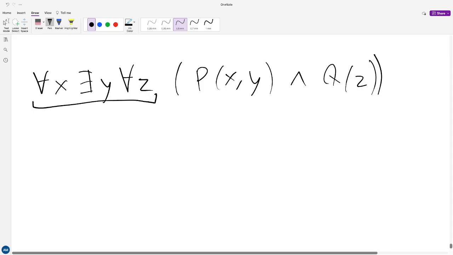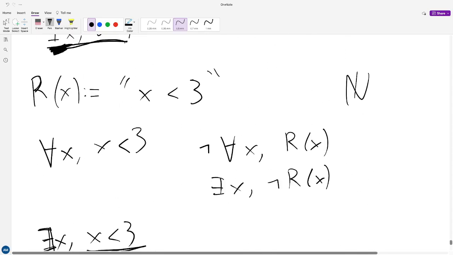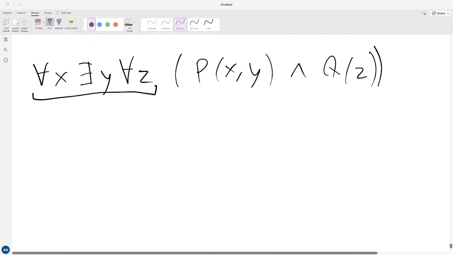I'll go into more detail on that in the next video, and I'll also explain how to translate English statements, or natural language statements, into quantified predicate statements and vice versa.